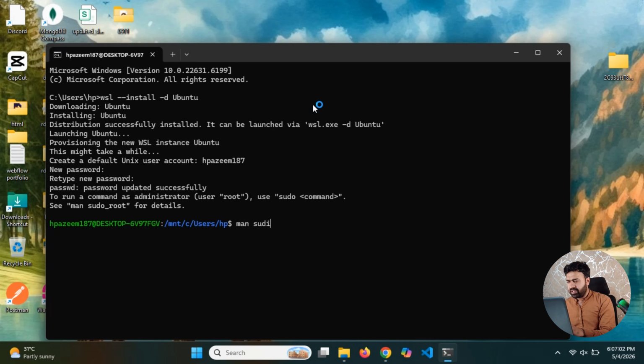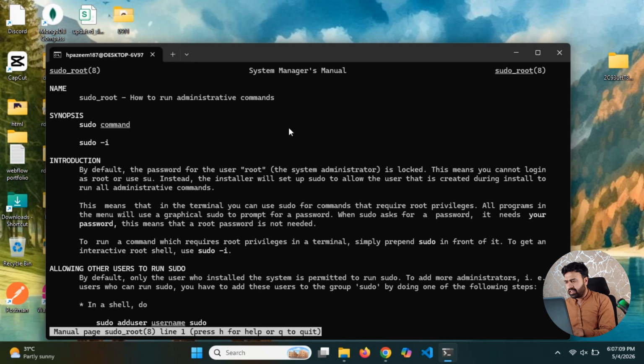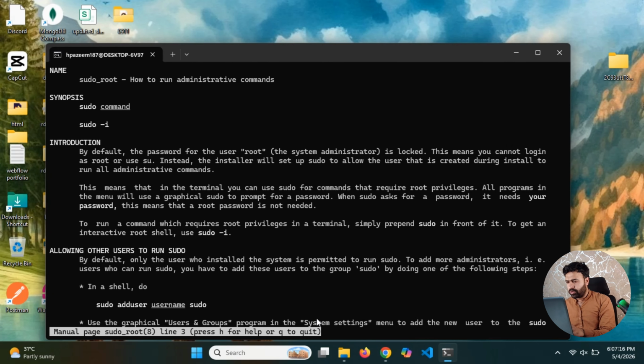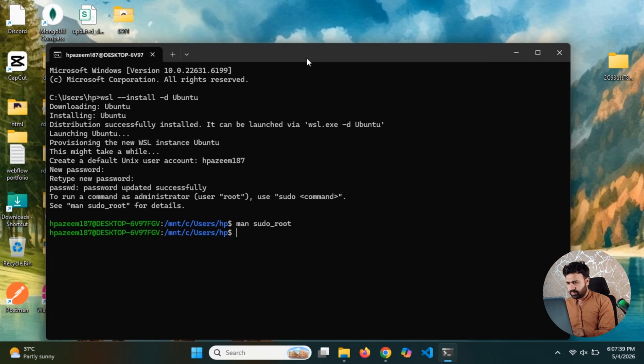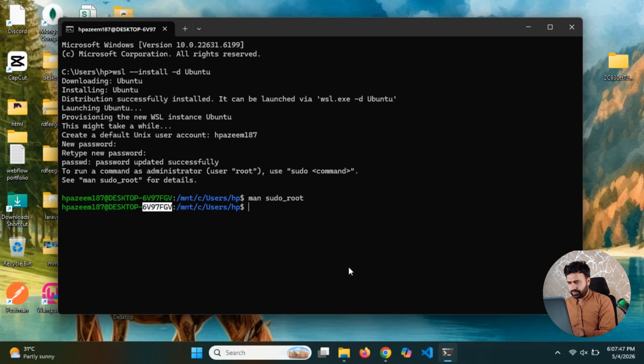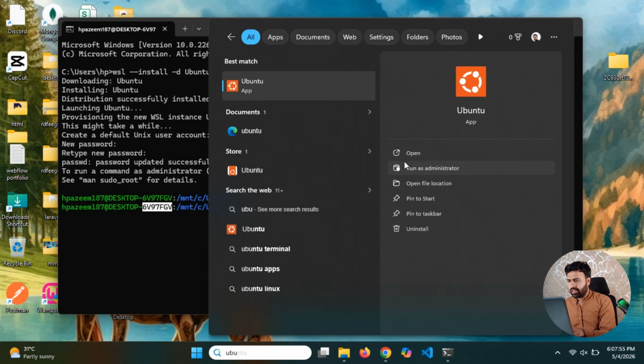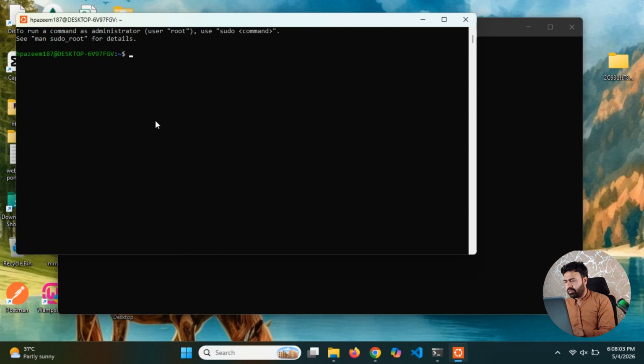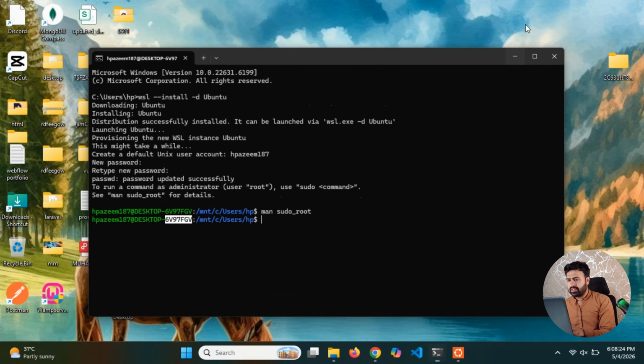Now we check it by giving a command, sudo man sudo root. Check here, it gives the information about the Ubuntu installed into your system. Check here, now it shows Ubuntu in our search bar. When we click on Ubuntu, it opens an interface like that. So now our Ubuntu is installed successfully.